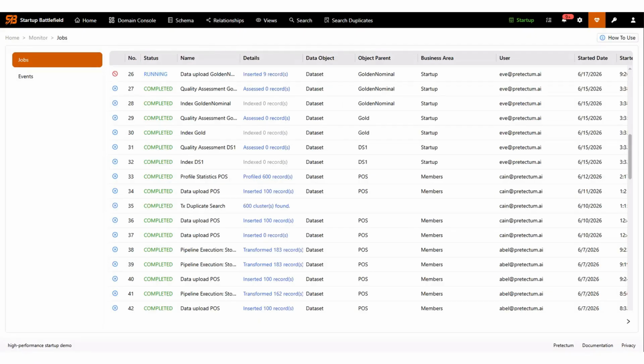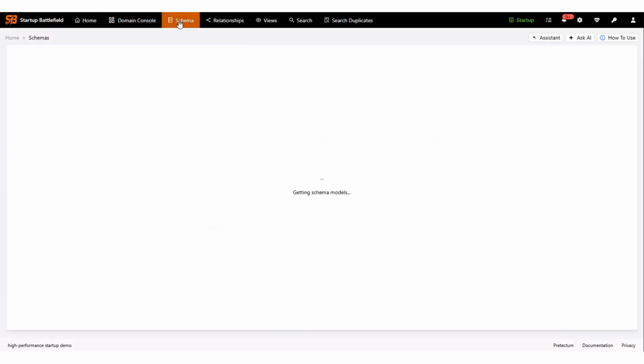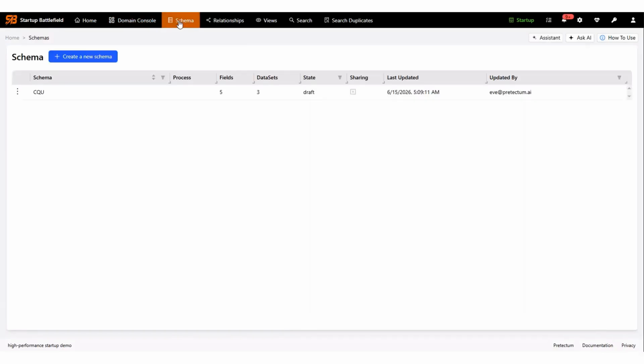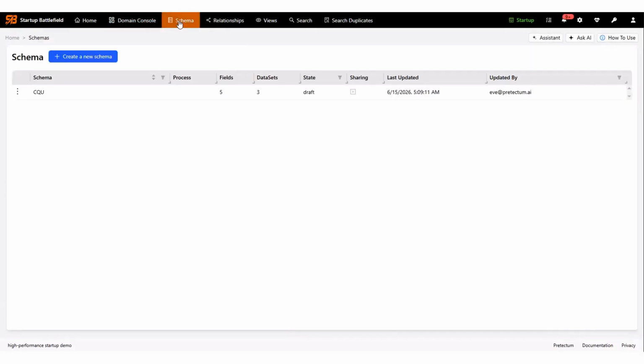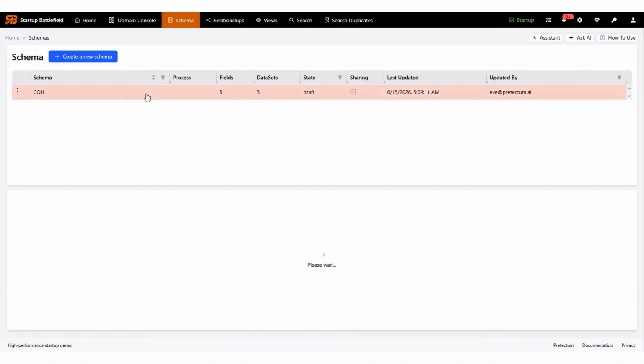The platform supports fast data loading from databases, applications, and files. These capabilities allow you to populate datasets on demand or continuously, or through cross-tenant syndication. Within the Pretectum platform, data is organized hierarchically. Data is securely held in the tenant and compartmentalized under a business area domain.